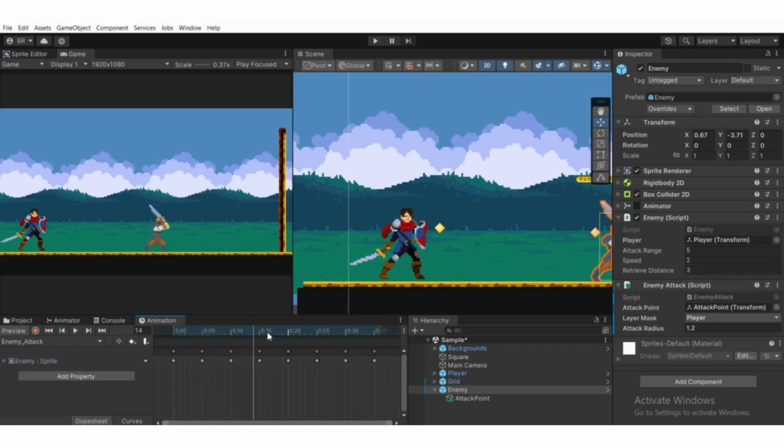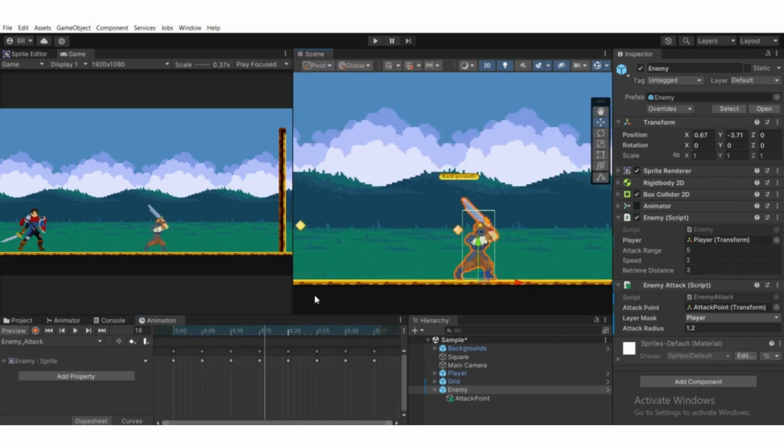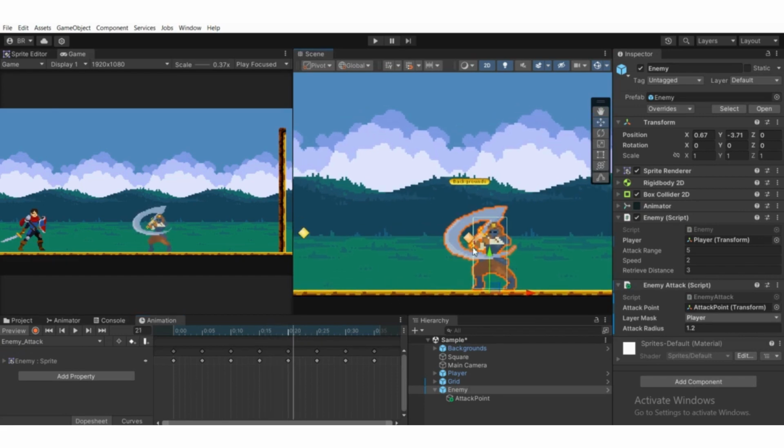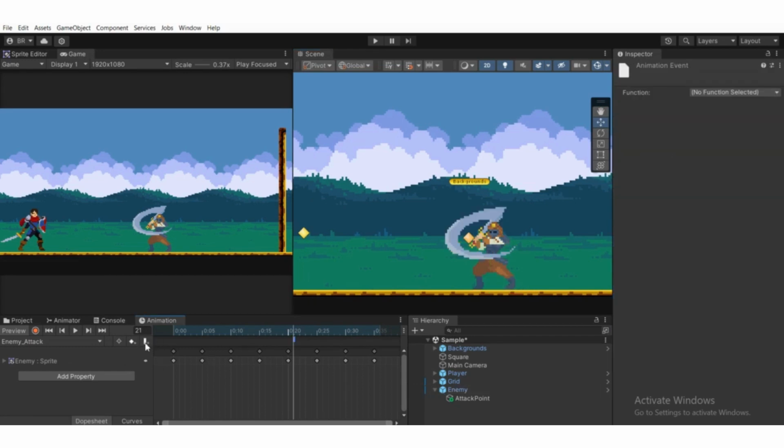So over here, if we select the enemy, we're gonna call this function. You have to add an event, as you can see over here. So what we're gonna do is go to the enemy attack script, and then methods, which basically means functions. We're gonna access this attack function, as you can see. So we're gonna select this attack function.